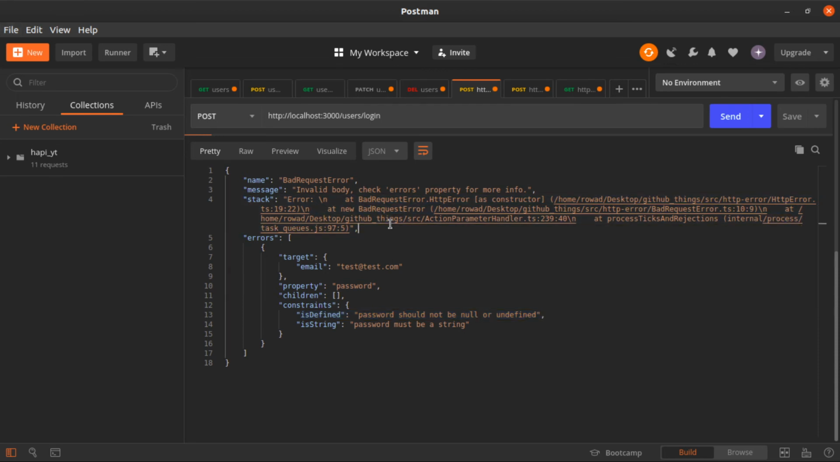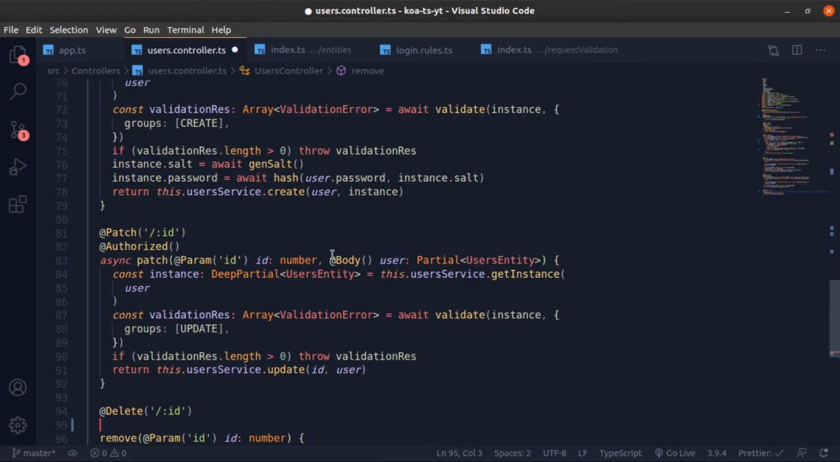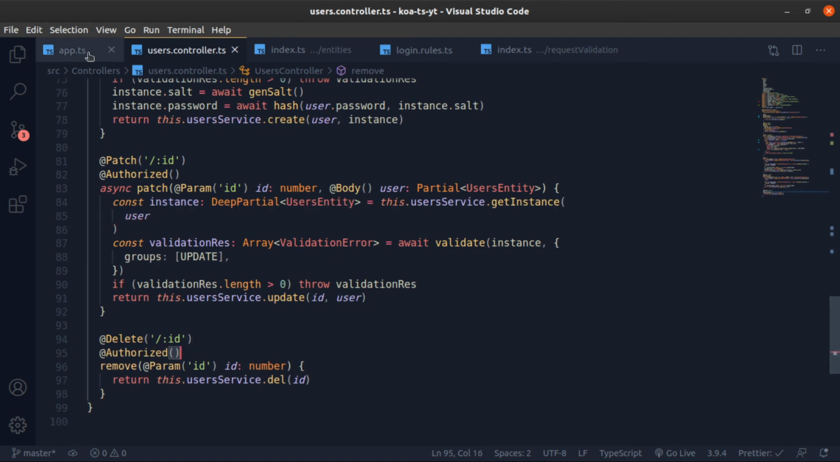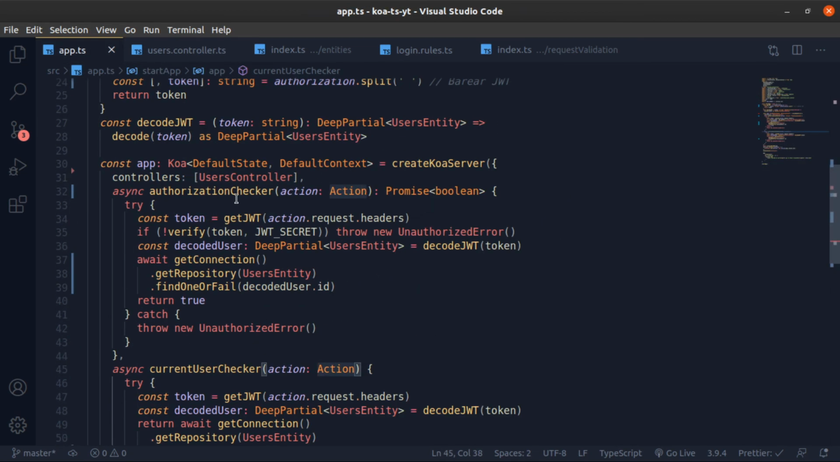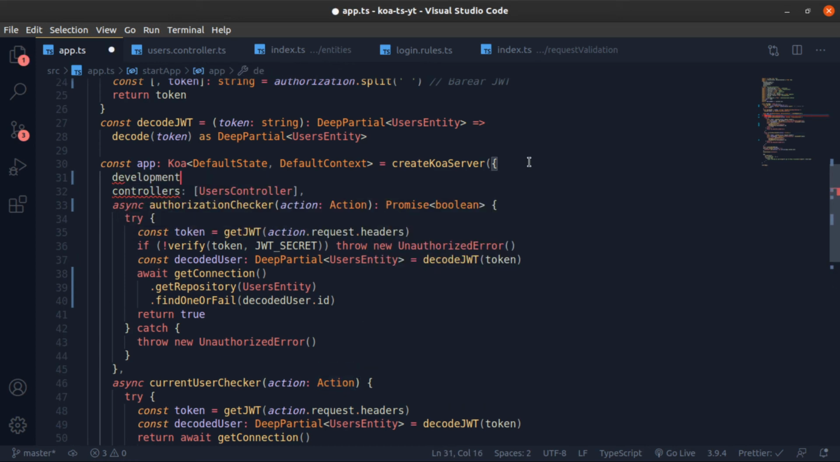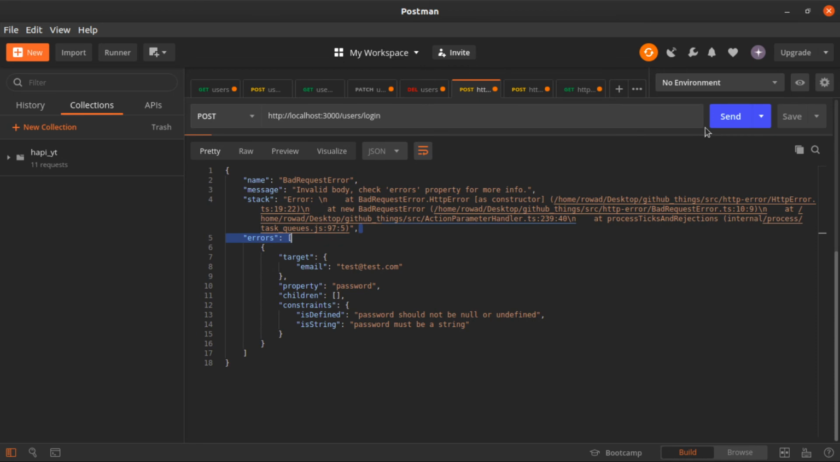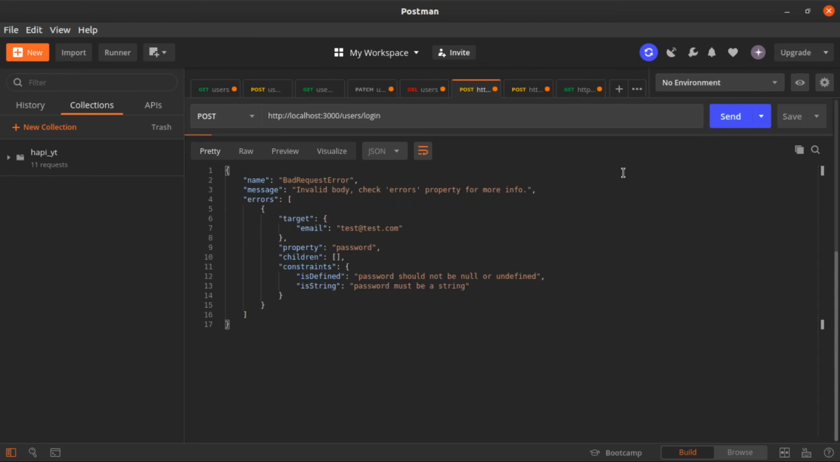For this stack, if you want to hide it, this is something I should actually show you. If you go to our app.ts and go to the create Koa server, and here put development to false. By default this is true. When you put development to false, it won't show anything that could be a potential risk. So let's send this again. As you can see, the stack is removed from the response, and we are only getting this simple response.